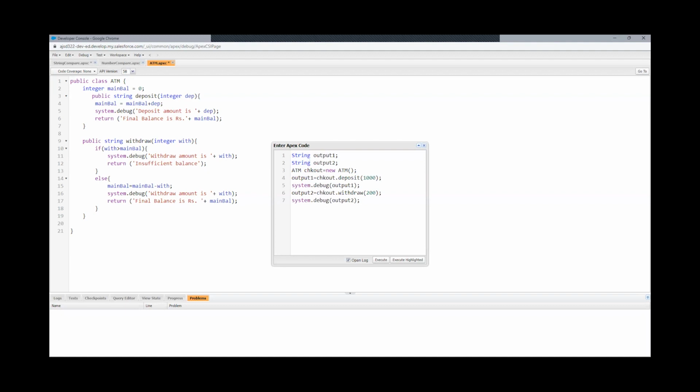Hold on. First, you have a system debug which is already there, actually just for printing the withdrawal amount. No problem. First, you are depositing 1,000 and checking the output. After depositing, you are checking the final balance amount. Again, you are withdrawing 200. Can I have line numbers 4 and 5? Just copy line numbers 4 and 5, and paste them again in line numbers 8 and 9.